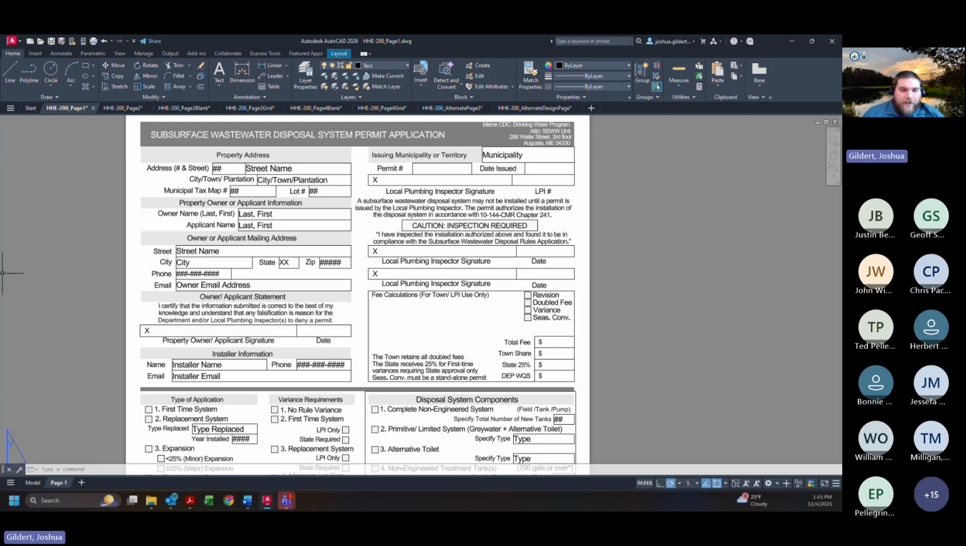Thomas asks if CAD is a downloadable program. It is downloadable. You do need a license for it. So what I'm using here is an Autodesk AutoCAD product. This is the newest version, the 2026 version.